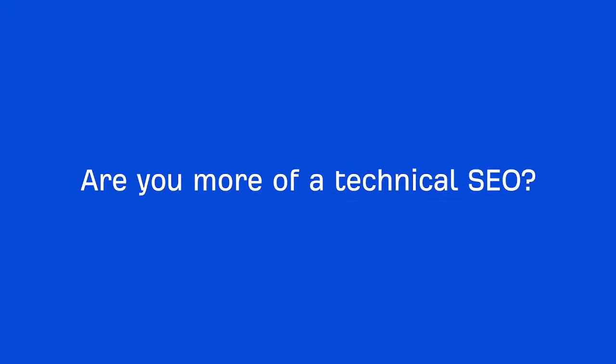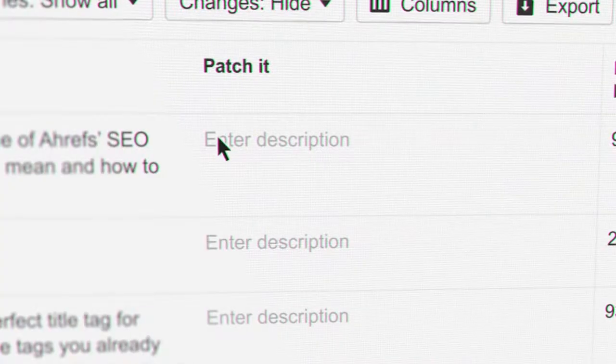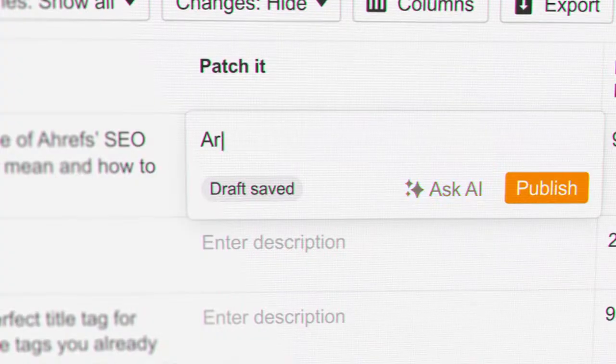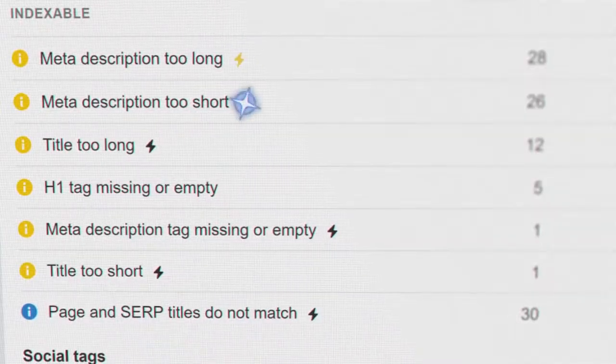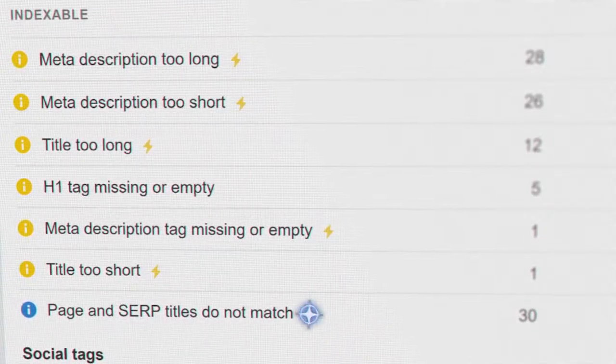Are you more of a technical SEO rather than a content marketer? Say no more. With patches, you'll soon be able to create fixes with the help of AI and push them by yourself, right within Site Audit, with no developers needed.